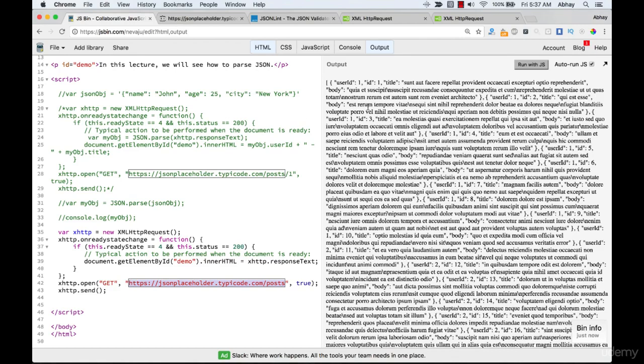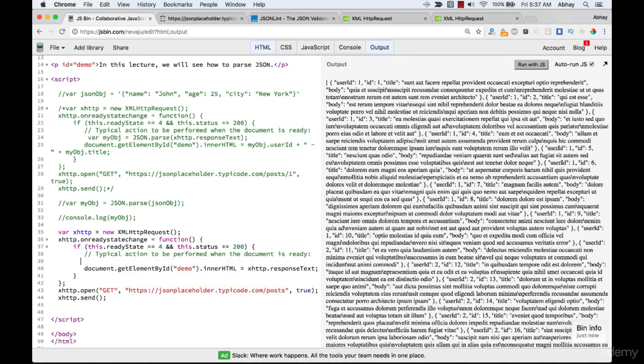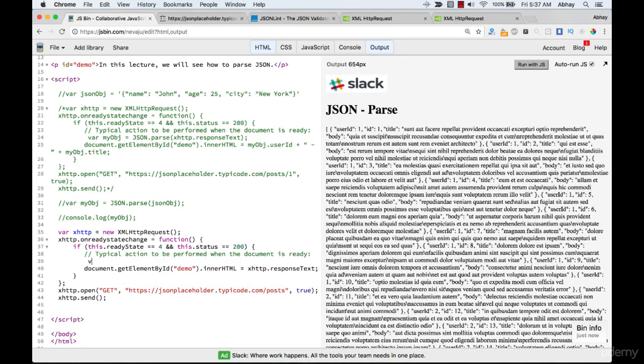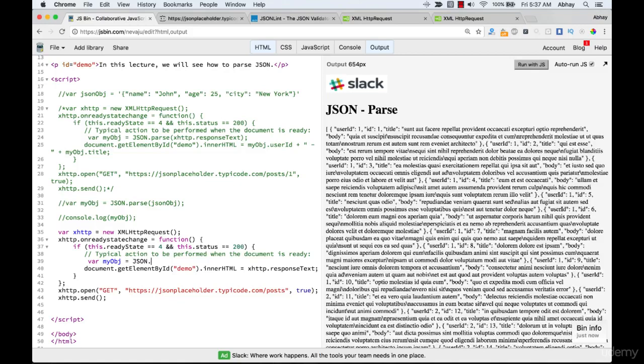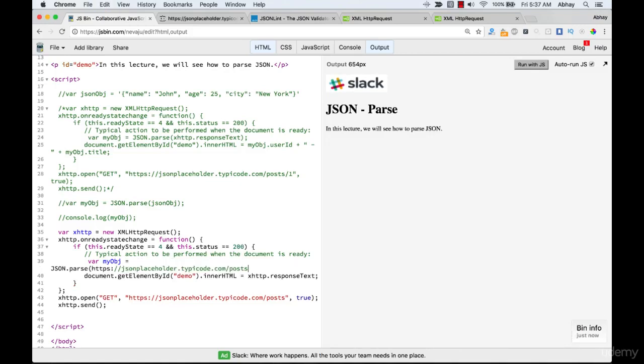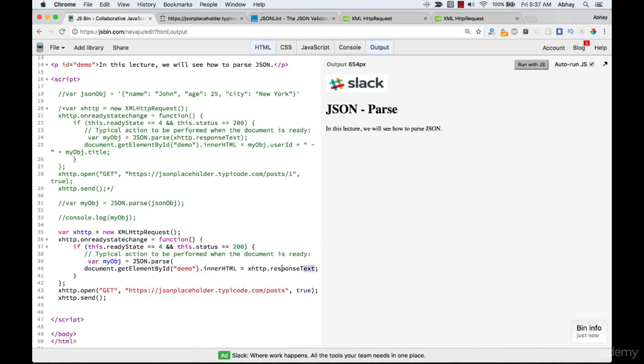Now what you can do is iterate through this array, and it is very easy. The way you will do it is you will first initialize your JSON object. So variable myObject equals JSON.parse, and then pass in your response text, which is this one, http.responseText.